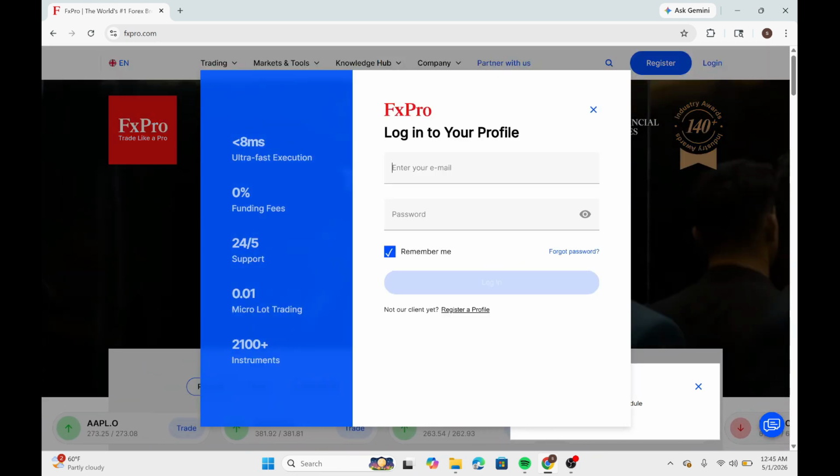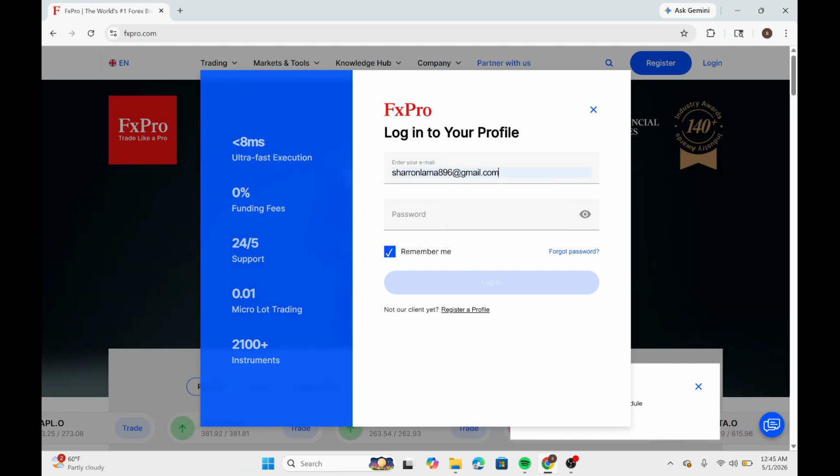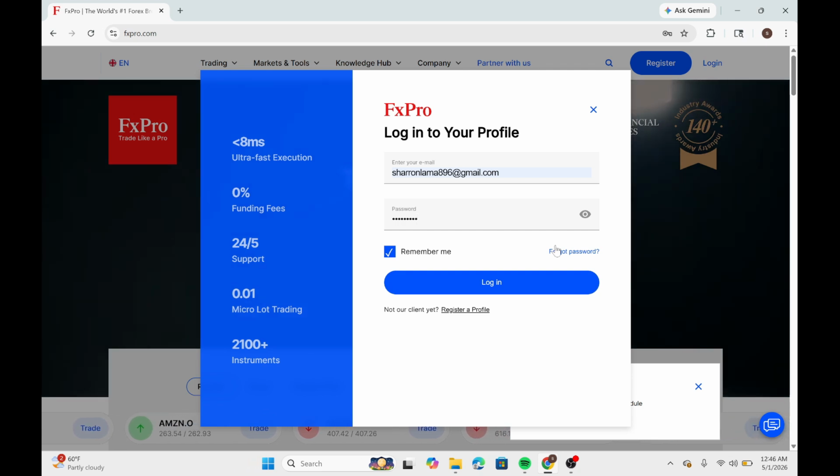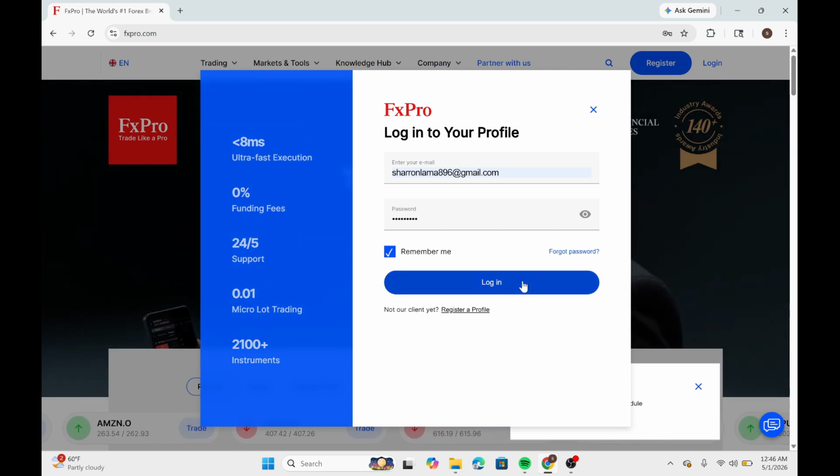And over here you need to enter your email and your password. Here as well, simply type down your email and your password. And if you have forgotten your password, you can simply click onto this forgot as well. And after you're done with it, you can click onto this login.